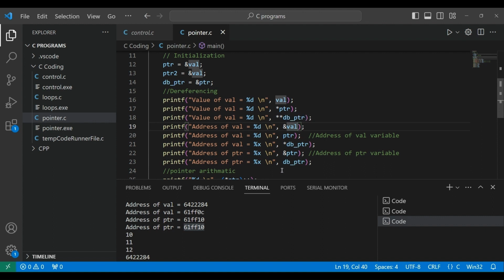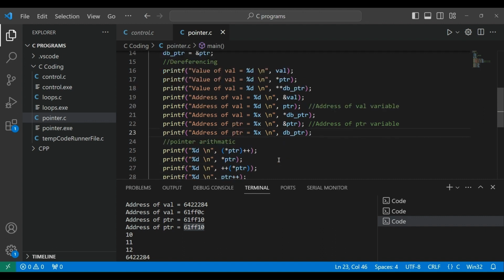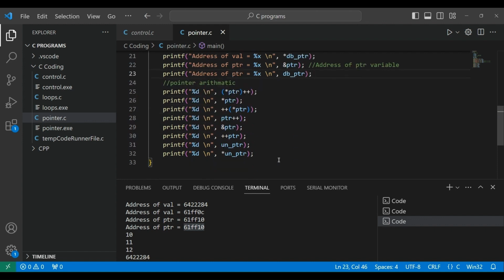Now while dereferencing, we have to decide how we want to display the output. Depending on that, we can access the addresses or the values of pointers which are assigned to one another. Okay, now we will also look into pointer arithmetic: how the pointer will be incrementing, decrementing, and what will happen in those cases.